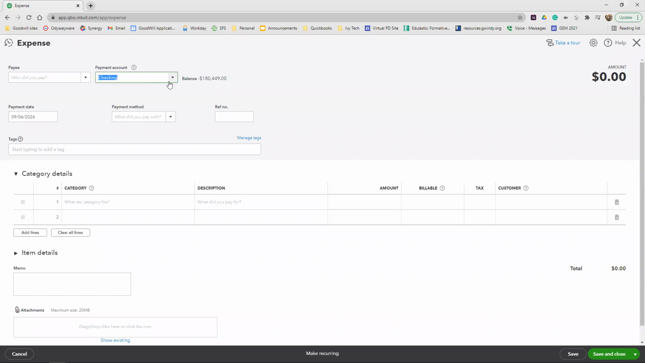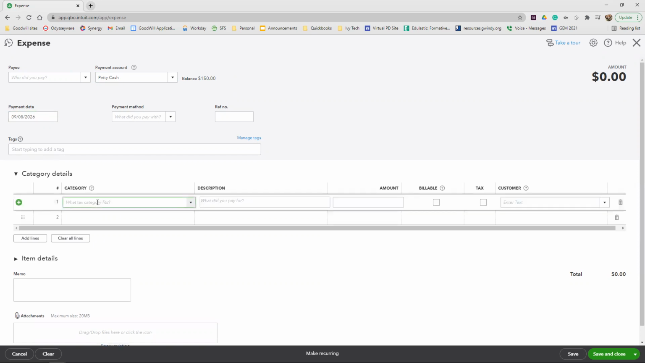So our payment account here is going to be petty cash. We're changing this payment account. It's not coming out of our bank account. We're not pulling it out of any other accounts other than that petty cash, that cash on hand. Our payment date here is 9/8/2026. We're going to type permits into the category here.